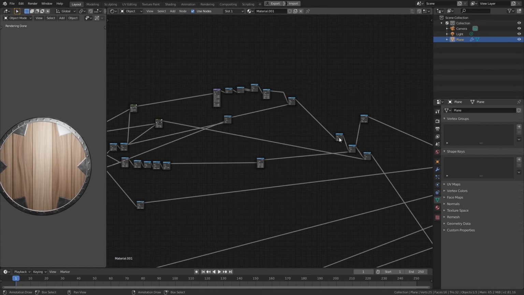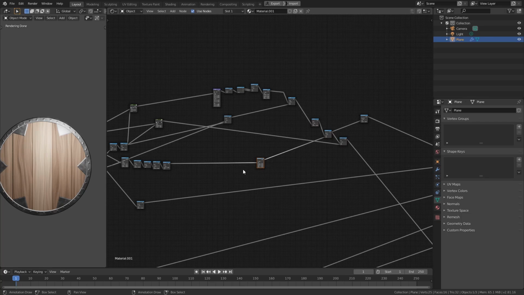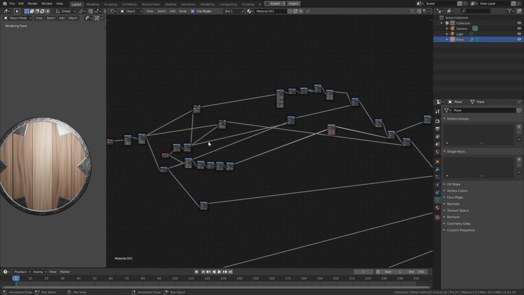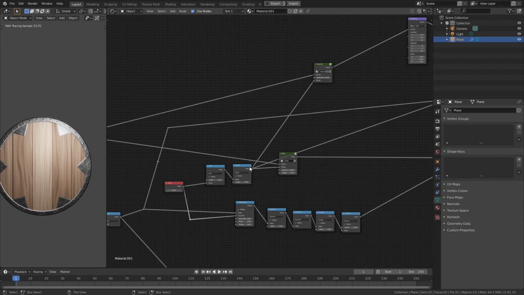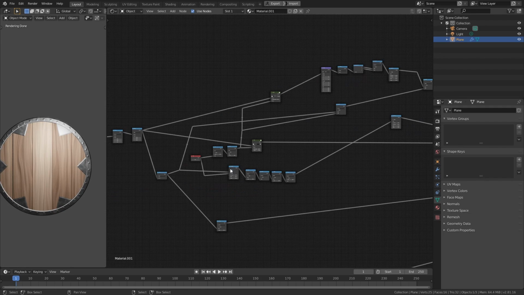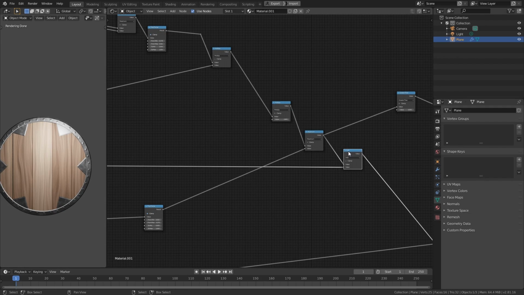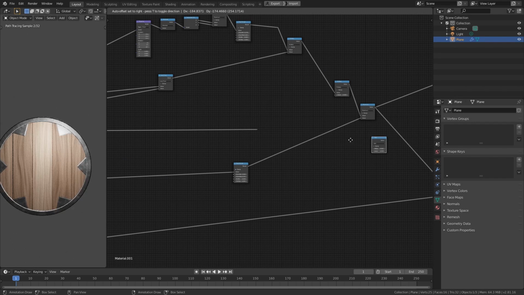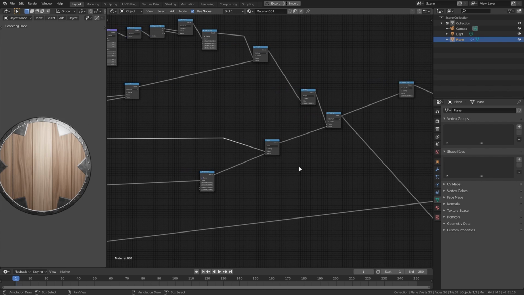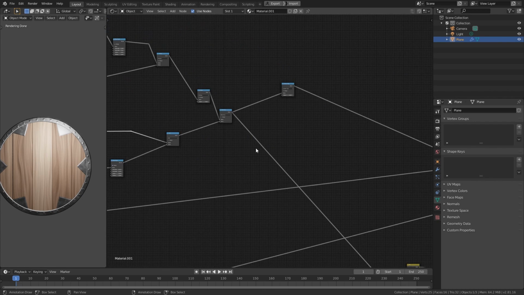Things are getting a bit too complicated, right? So now is a good time to organize our things a little bit. And I think we can actually bring this over here. Alright, this will give us exactly the same result, but without any crossing lines.